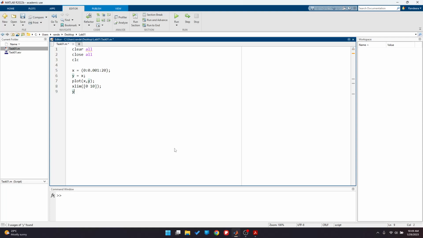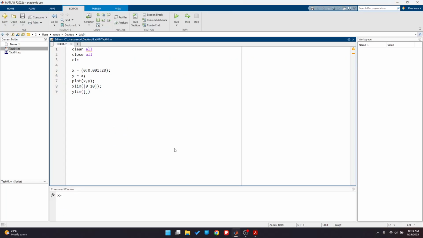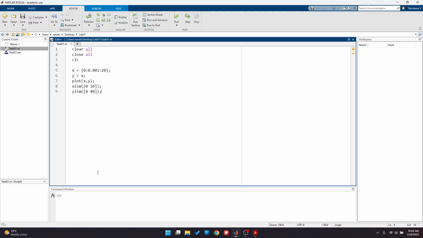Same thing you can use for ylim as well. Ylim, it's from 0 to 40. So I can say this is starting from 0 and ending at 40. Again put a semicolon, and this is done. For task 1 part A, we have successfully plotted y equals x.